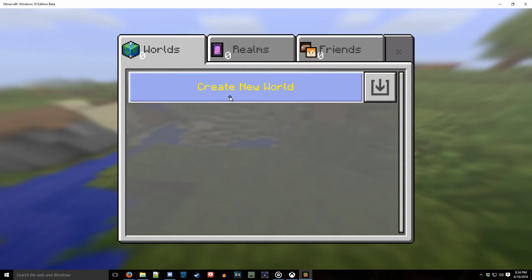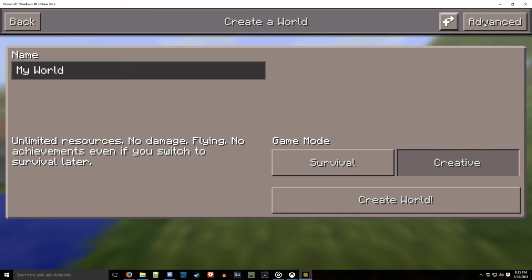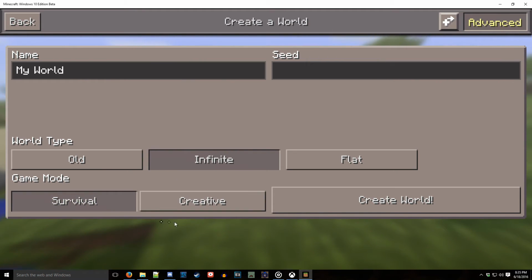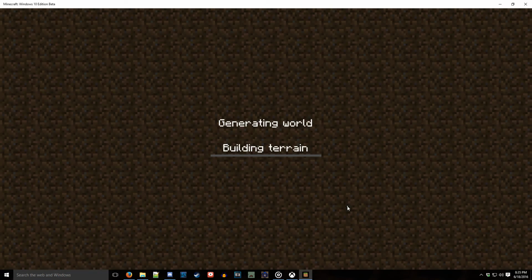Guys, it has been a long time since we've done a video like this. We are going to be looking at the differences between the Minecraft Windows 10 version and the original Java version.